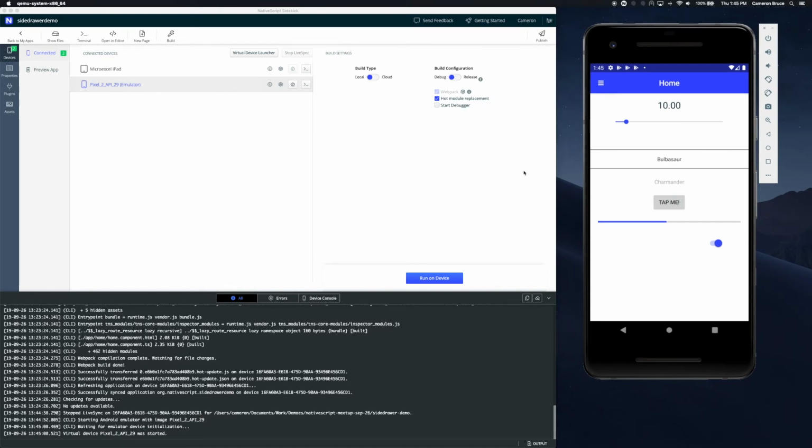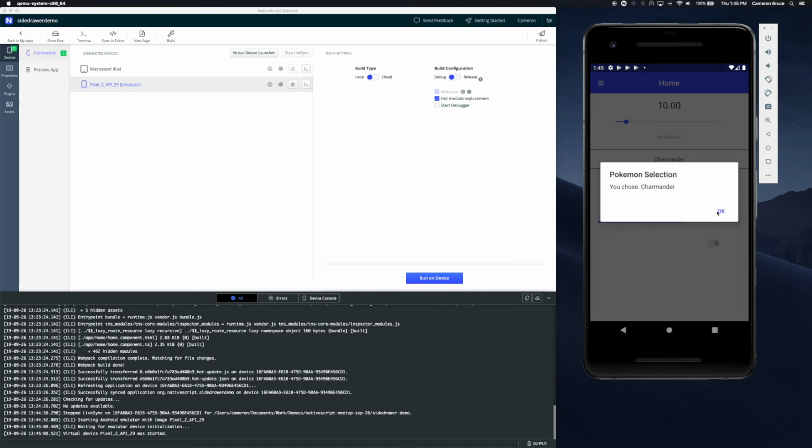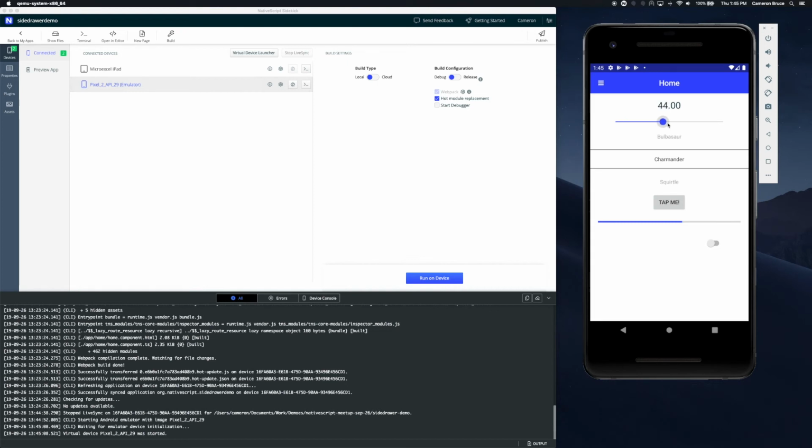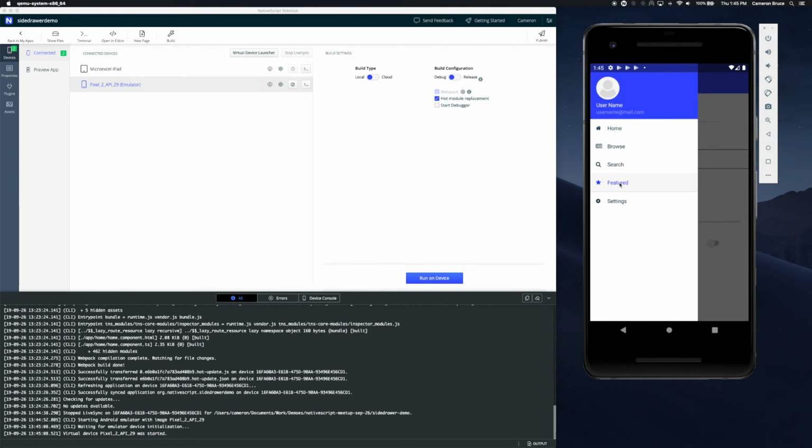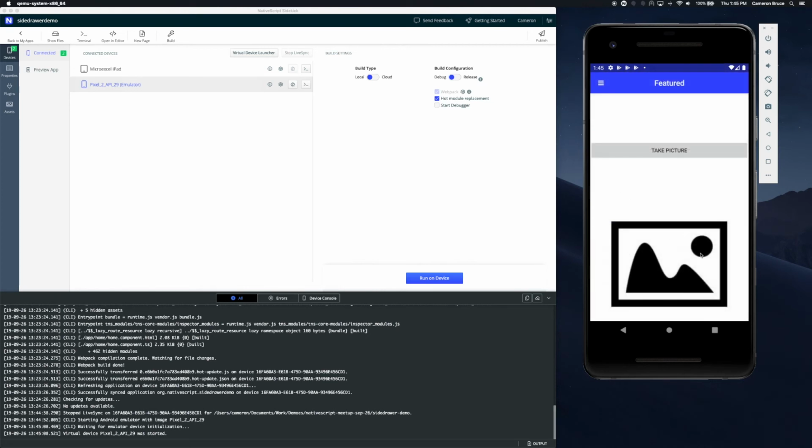All right, and now we have our Android emulator here. You can see all of this functionality is using the native components and working just the same. Sorry, my emulator is running a little slow, still starting up. And we'll jump down here to the featured again. So you can see we have our default image and take picture. So this is on the Google Pixel 2 emulator.